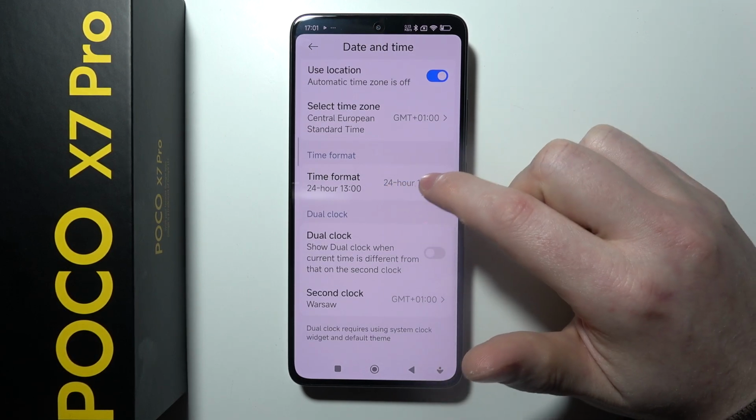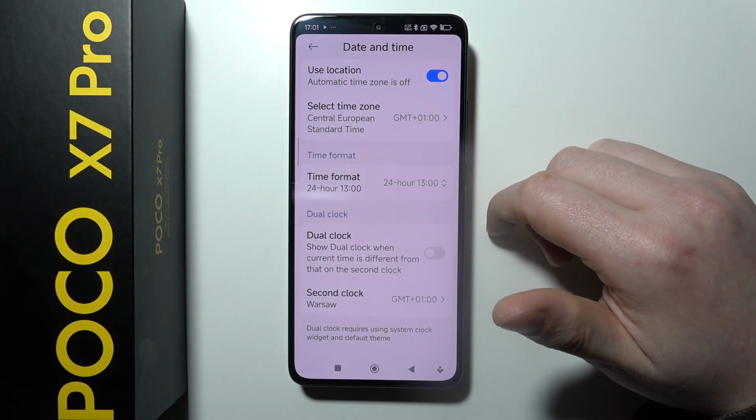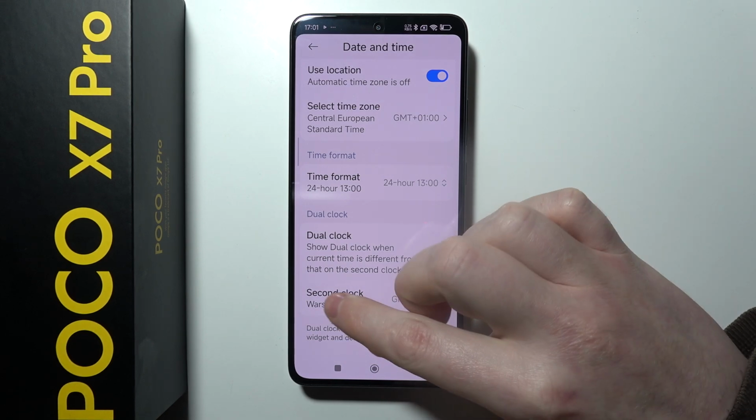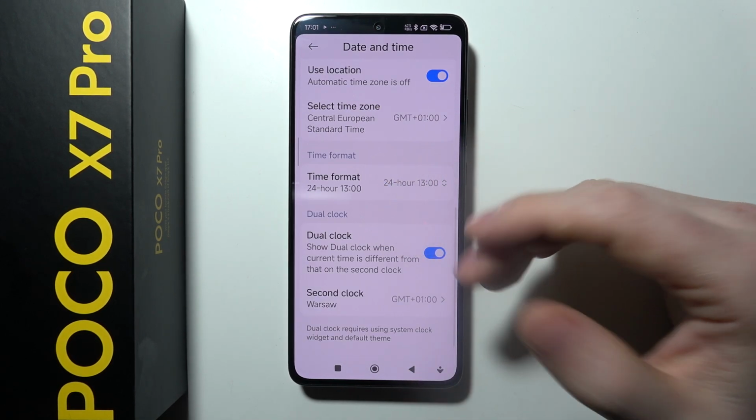Finally, next thing is the time format, and we can switch between a 12 hour and 24 hour clock. There's also a dual clock. When activated, you will see times from two different time zones. You can pick a different one right here. And that is basically everything.